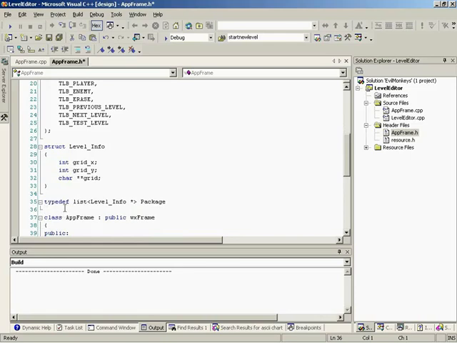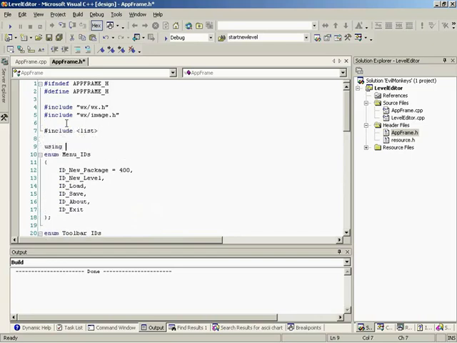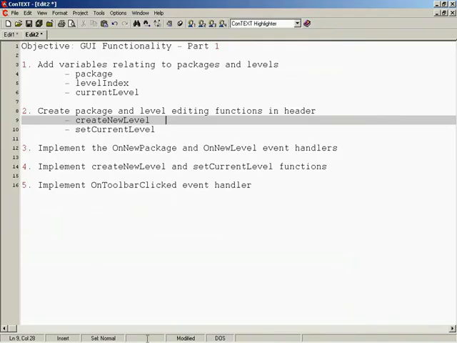With that in place, we also need to tell the compiler where list actually is. So let's go up to here and include our list header file. And let's just say using namespace std, so we're using the standard library. Now, if we go back to here, that creates the actual structure that we need.